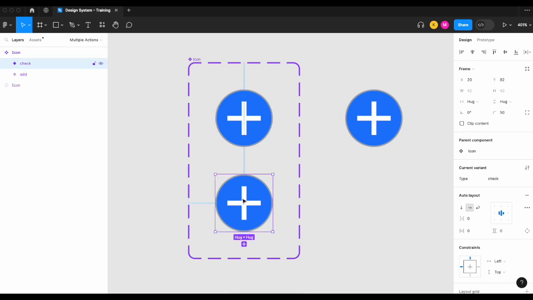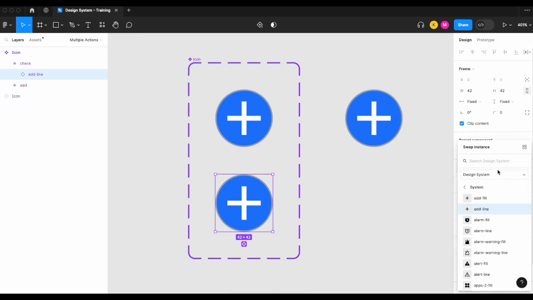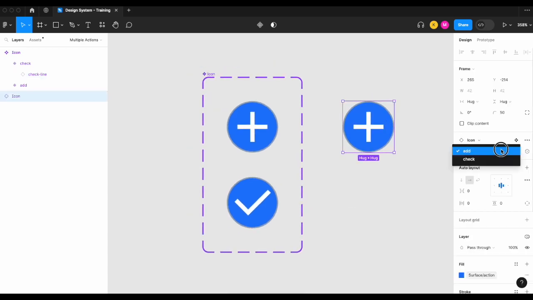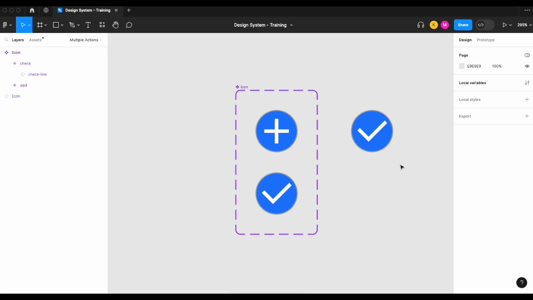So on our check variant, we want to swap the icon out. So let's click in and just do a quick swap for a check. Just like that. So then on our main component, on our symbol of our component, I can swap between add and check. Beautiful. So next, let's actually look at adding or building out the multi-action prototype.